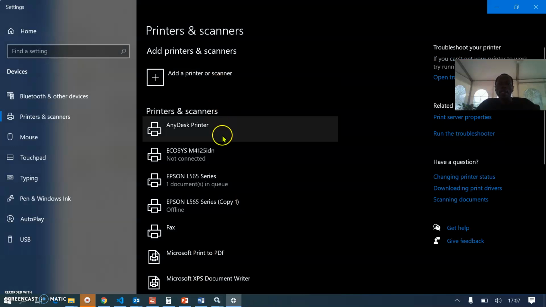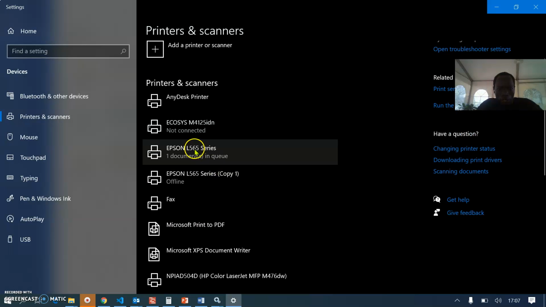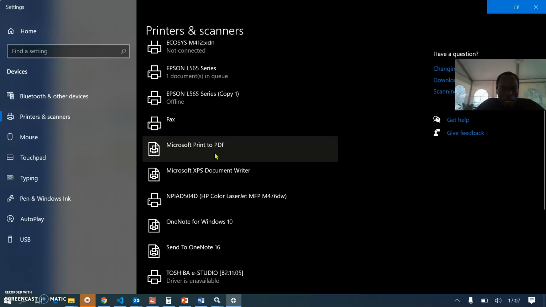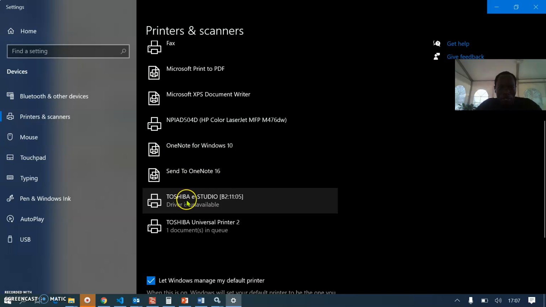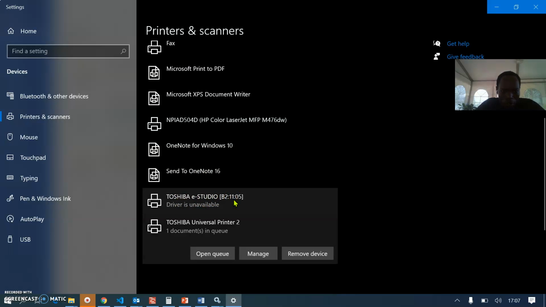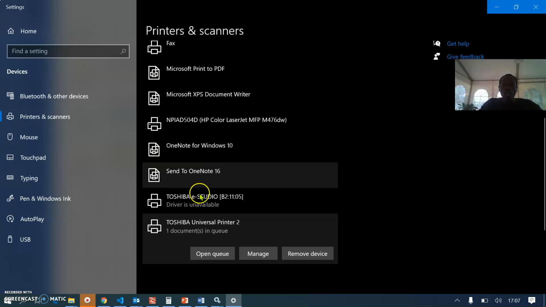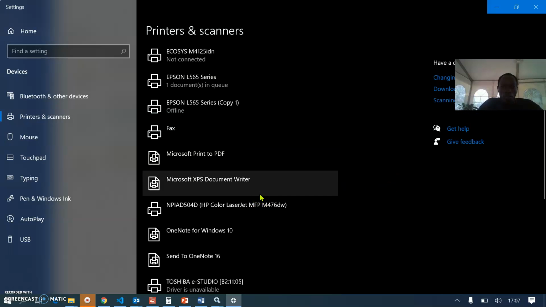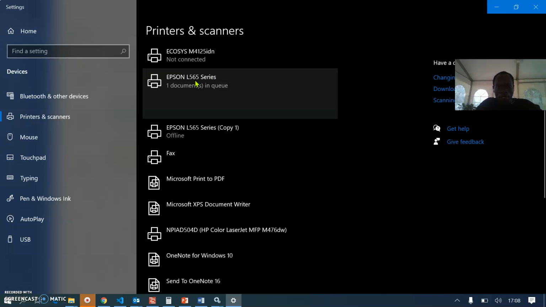Okay, here is the list of the printers, and this one can tell me there's a document in the queue. This one is saying it's offline, that means I can't access it. Even this one is saying driver is unavailable. This one has 1 document in the queue. So in order for you to resolve issues with a printer being in error state, you have to open each of these printers and see what is happening to them.